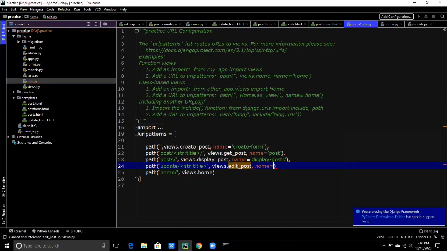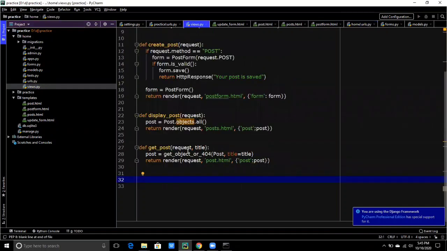Name will be update, and we will write a views def edit post request and title. Now we need to create a form for editing that post.